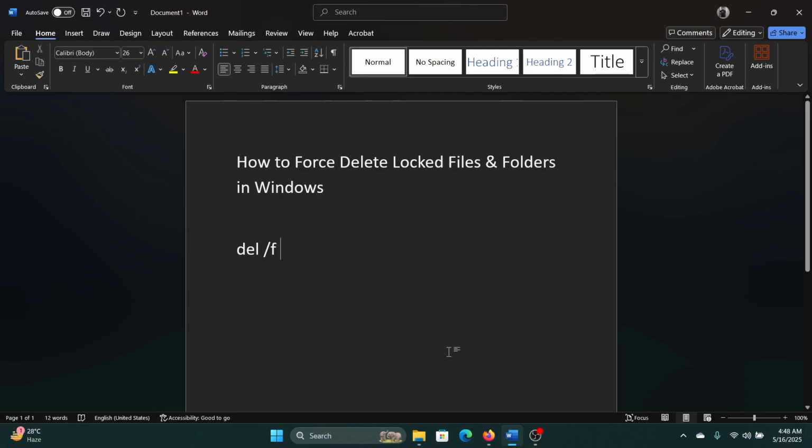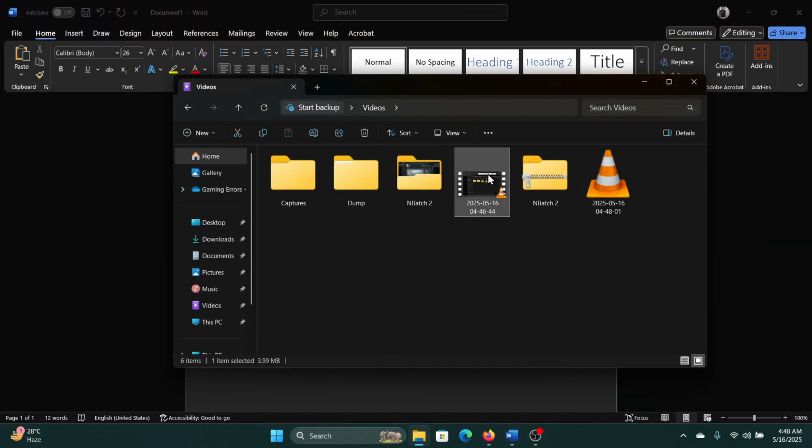Hey friends, if you wish to force delete a file or folder in your Windows computer, then please watch this video. Let us say that this is a locked file or a folder, but for this example, this is a locked file and I wish to delete it.